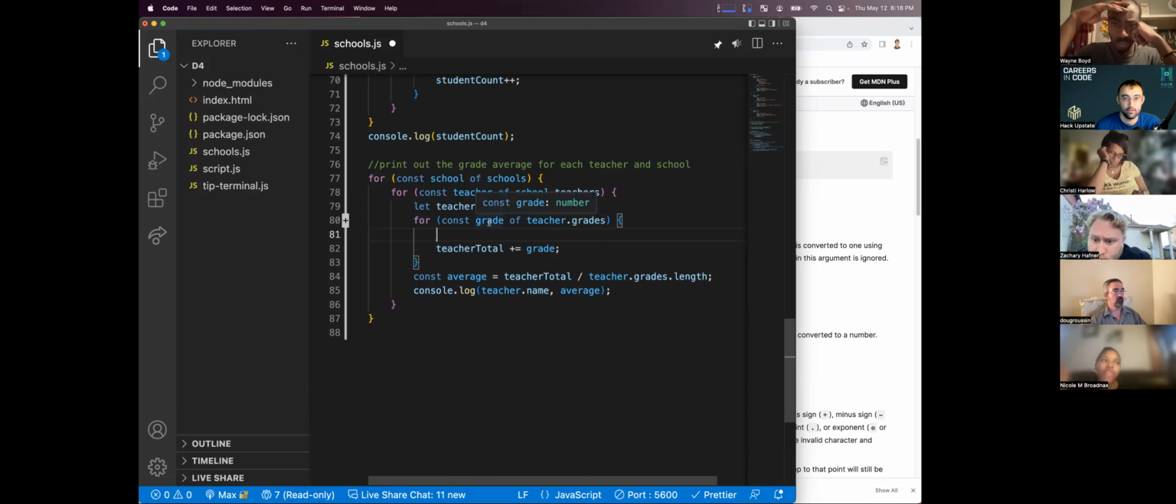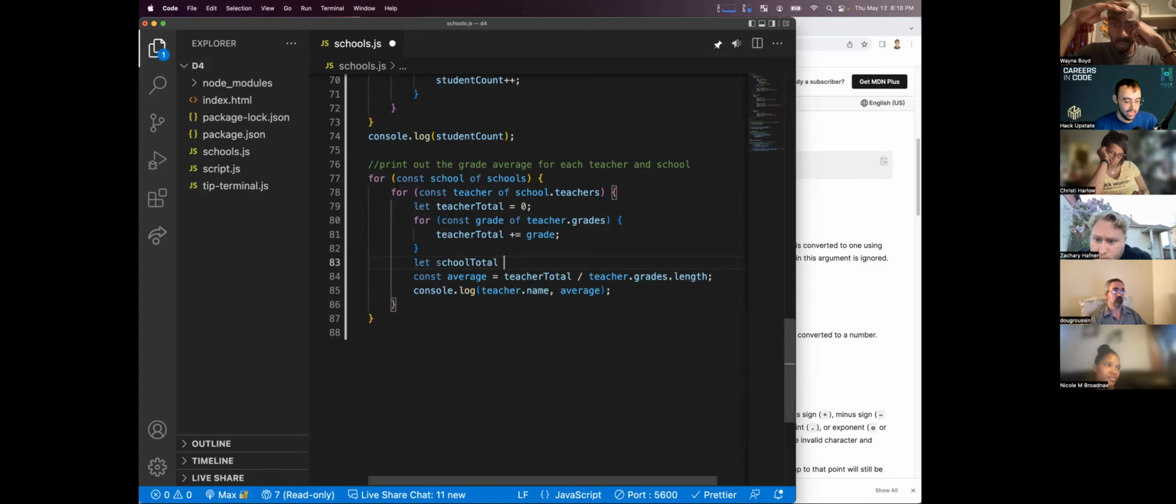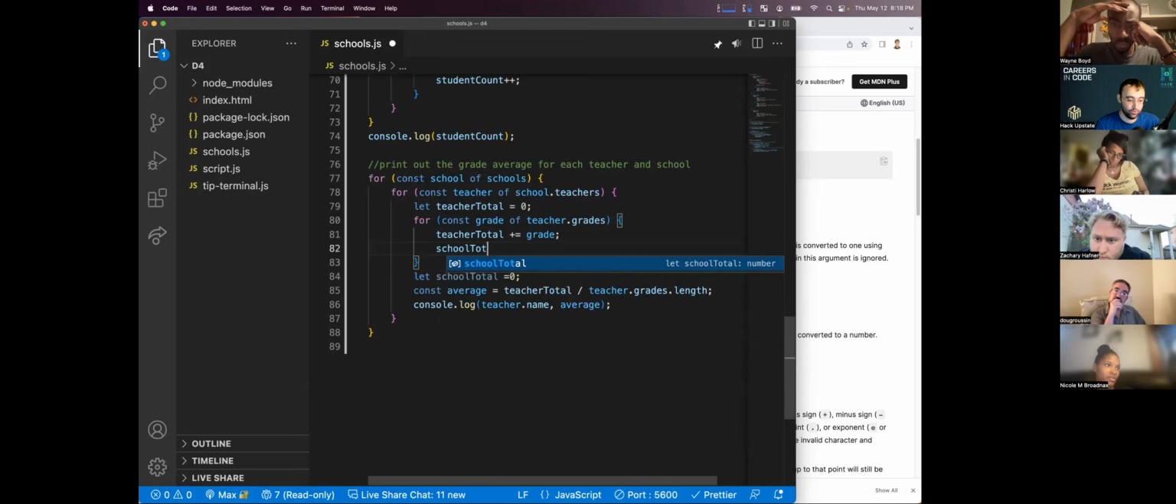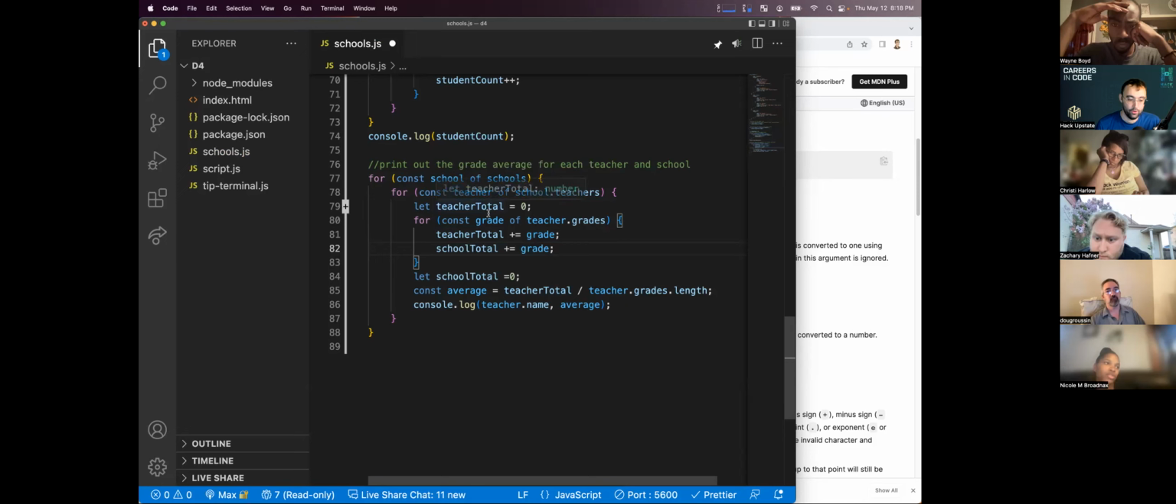It was under that one I was shooting for. Under here? Yeah, outside. Yeah, maybe there. So if we put it here, it's there. If we did let school total equal 0, then if we come up here and say school total plus equals the grade, the computer's going to go through and say, where's school total? It's not defined until down here.